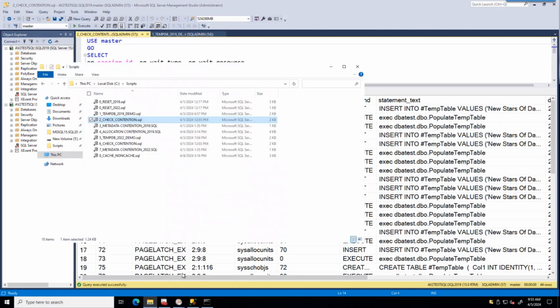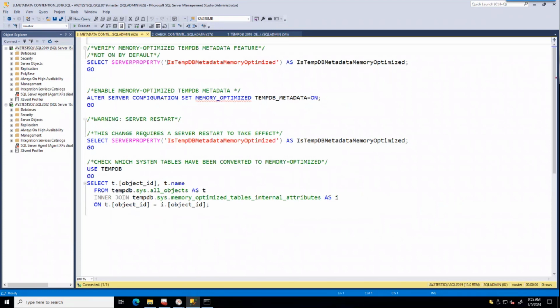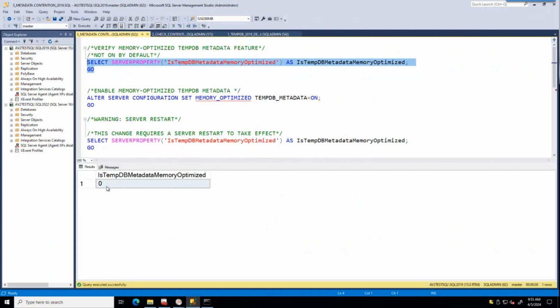It is by turning on the in-memory TempDB metadata feature, which is this one. If you check the server property, is TempDB metadata memory optimized, you will see that this is disabled because it is not on by default. We have to turn it on. And we can use this query here, alter server configuration and set TempDB metadata on. But I would like to tell you that for this to take effect, it needs a restart of the SQL service. So talking about SQL restarts, if it's a production server, you need to align with your application team, get a maintenance window, and then perform the restart. If it's a standalone instance, that's fine. It's just one node.